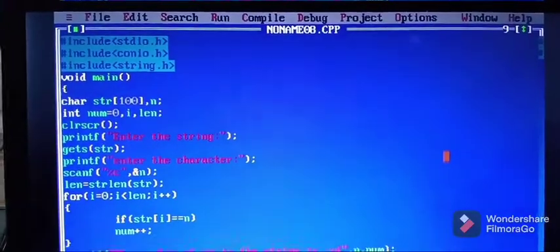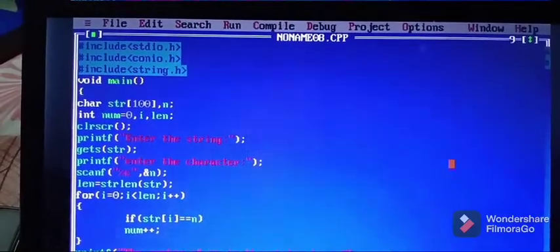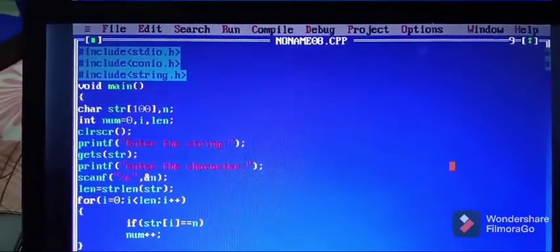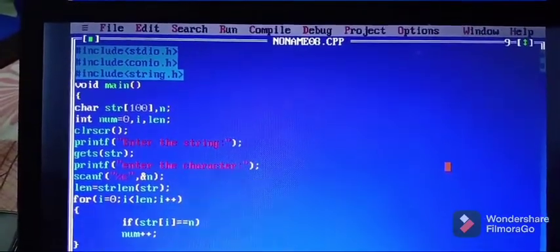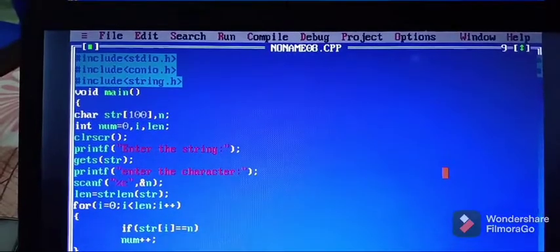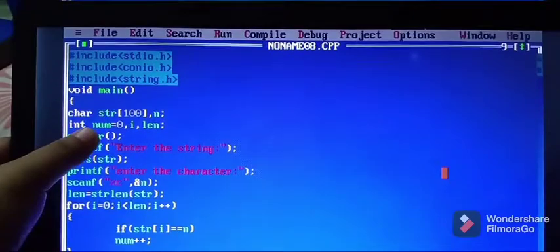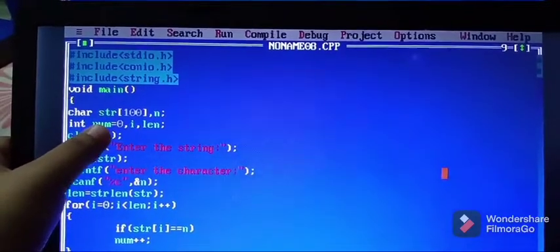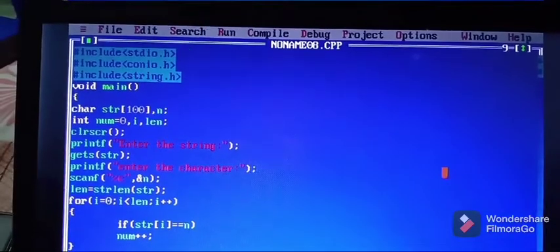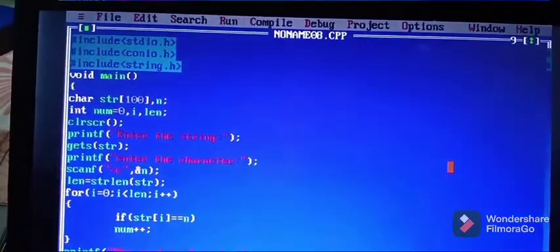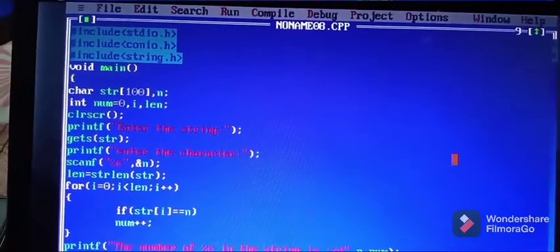Then you see here it is the string str[100]. Simply it will store the number of characters of the string you want to input, then comma n is the character you want to check whether it is present in the string or not. Then I use num equal to 0. Simply it will increase the value by how many times n is present in str[100]. And then i, which is helpful in creating the for loop, and len for the length.